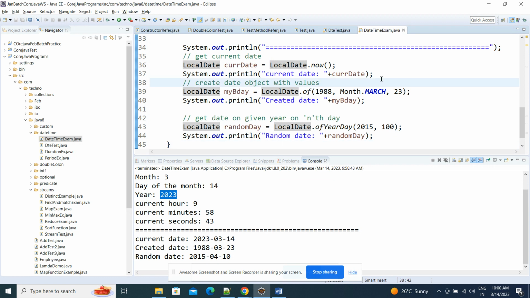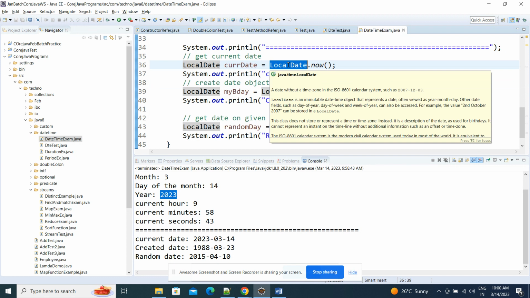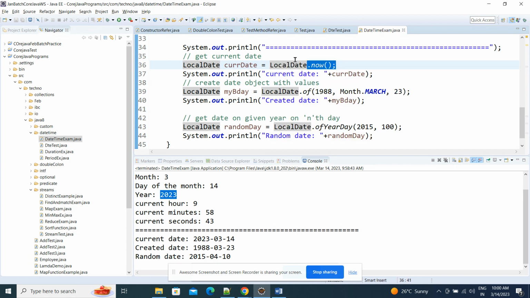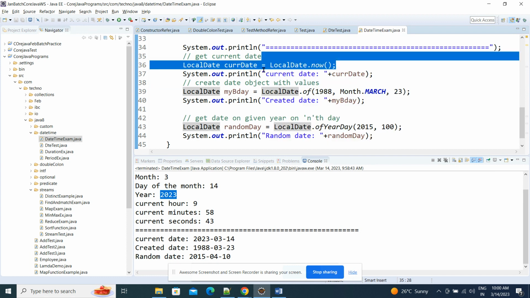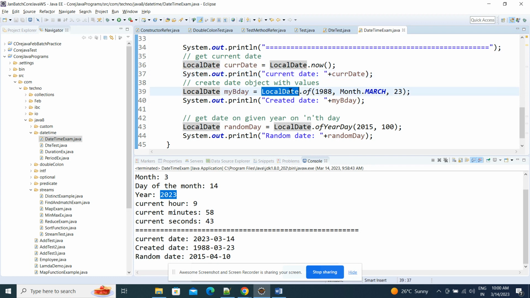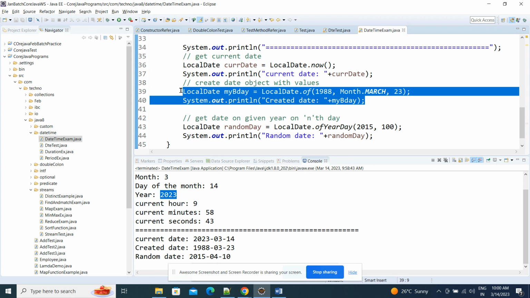Even if you want to set a date with some existing old date, LocalDate.now means it will give the current date. Instead of that, I want to create a date with some existing old date, so LocalDate.of will create 1988, month March, the 23rd, and it will create a LocalDate object.